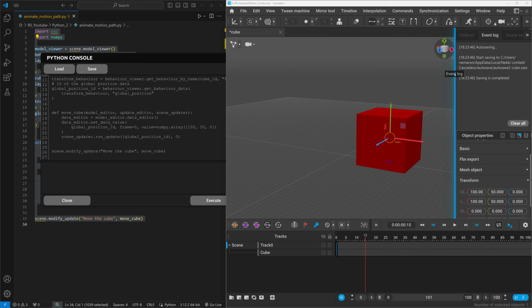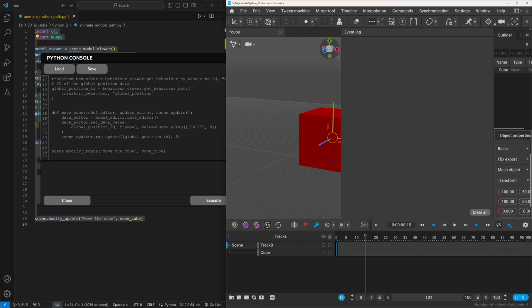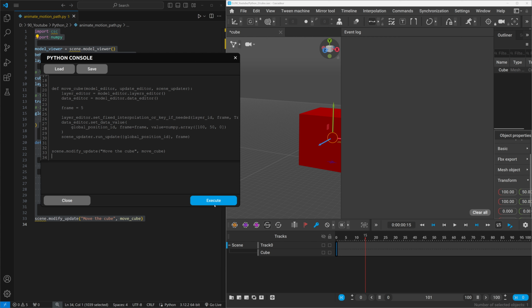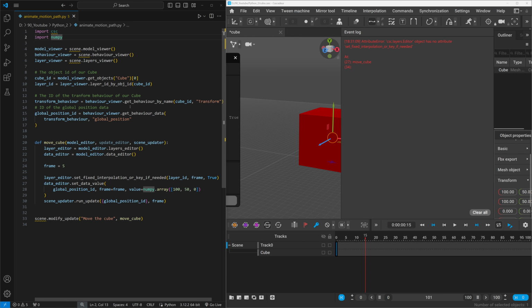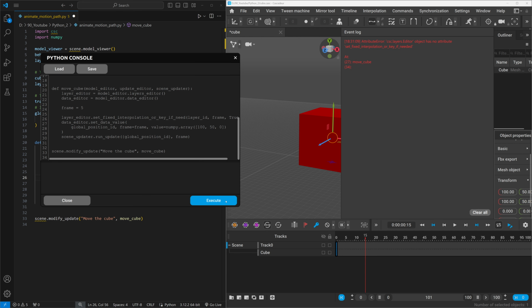So we need to use this in both the set data value and the runUpdate function as well. And this should work, but it won't, a little bit of spoilers. So if I paste the code and try to run it, I mistyped the set interpolation. Okay, but this is not what I meant.